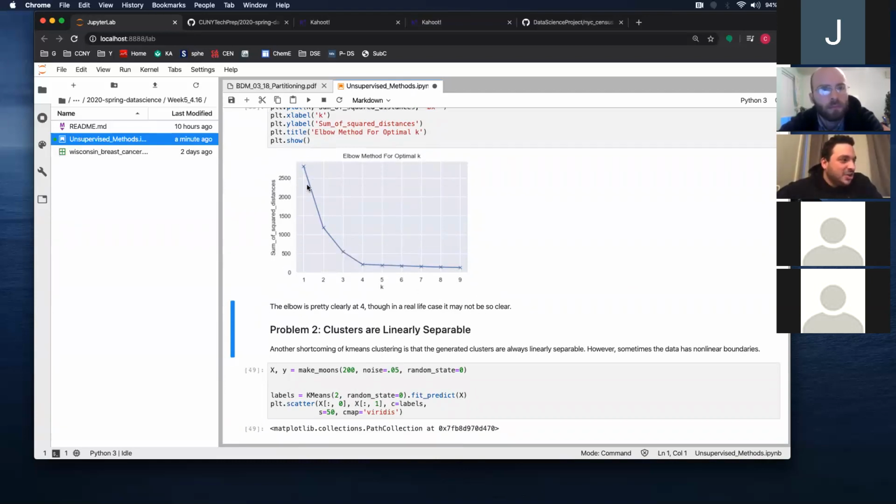You see, it looks like an arm, kind of bended. So this is the point, let's say, the inflection point.